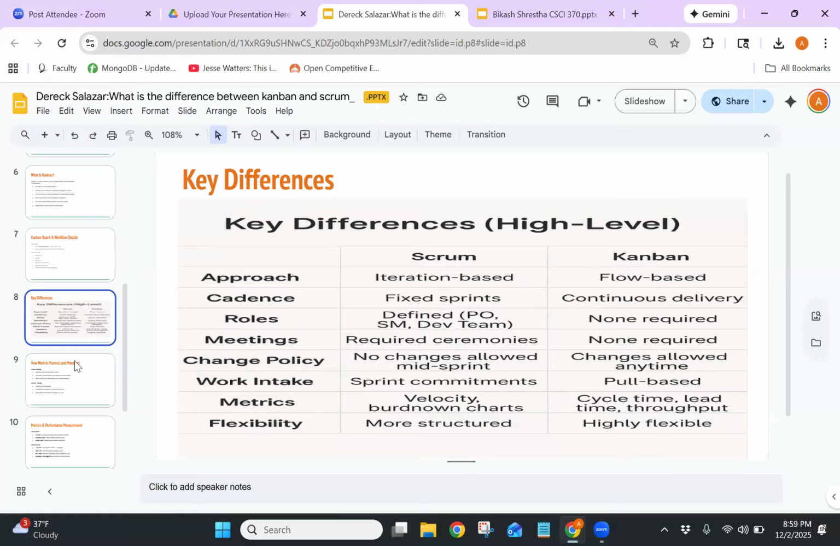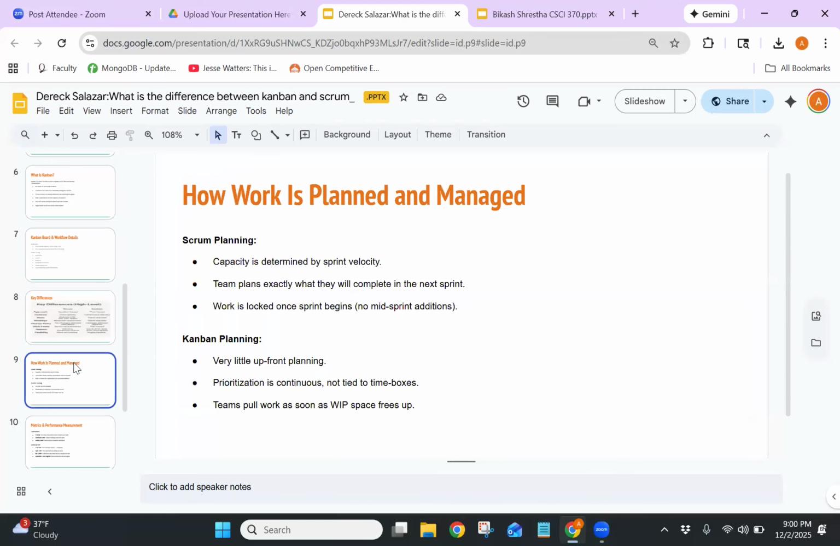In Scrum, once a sprint begins, you are not supposed to add new tasks. In Kanban, new tasks can come in at any time as long as the team is under their work-in-progress limits. They also measure performance differently. Scrum uses velocity and burndown charts per sprint to measure how much work is being done, while Kanban focuses on cycle time and lead time throughout the overall throughput. And overall, Scrum is more rigid and structured, while Kanban is more flexible and adaptive.